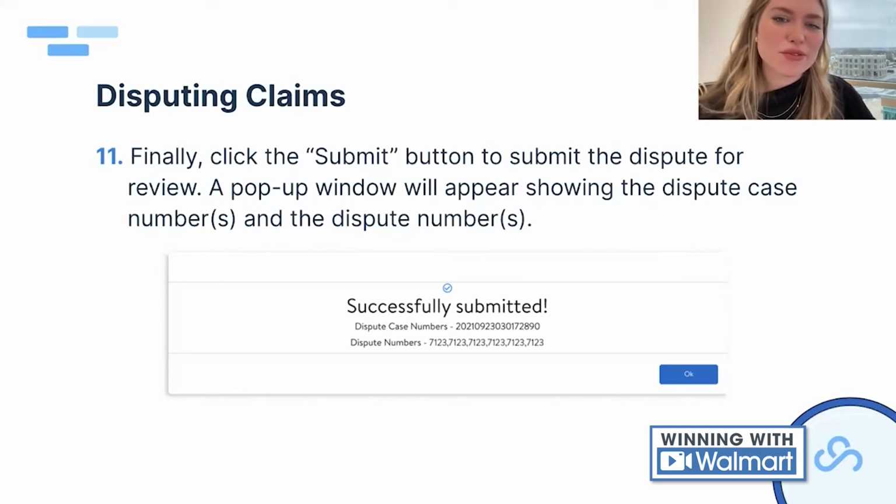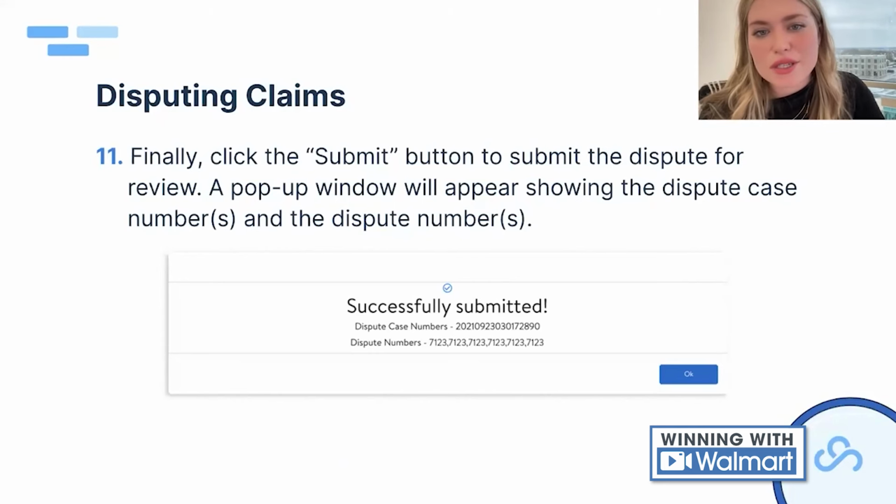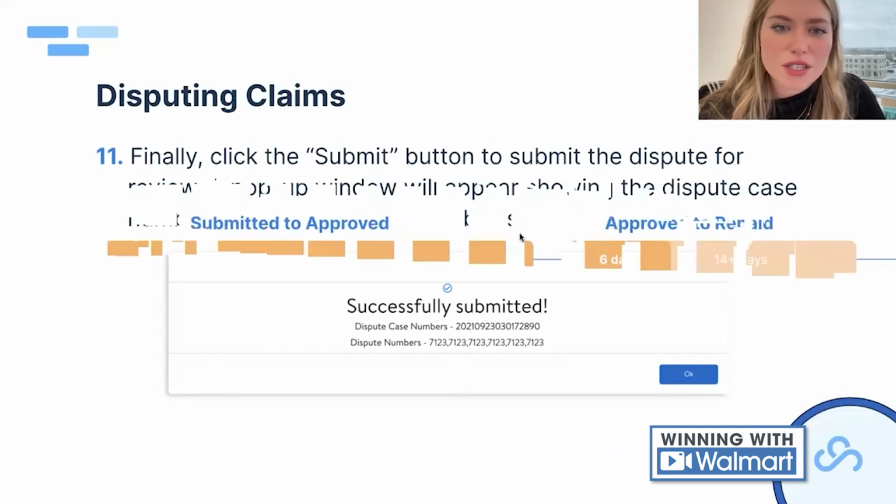It's going to submit the dispute for review. You're going to have a pop-up window to show your dispute case number and the numbers that you've actually disputed. Oh, I have a scratch off again.